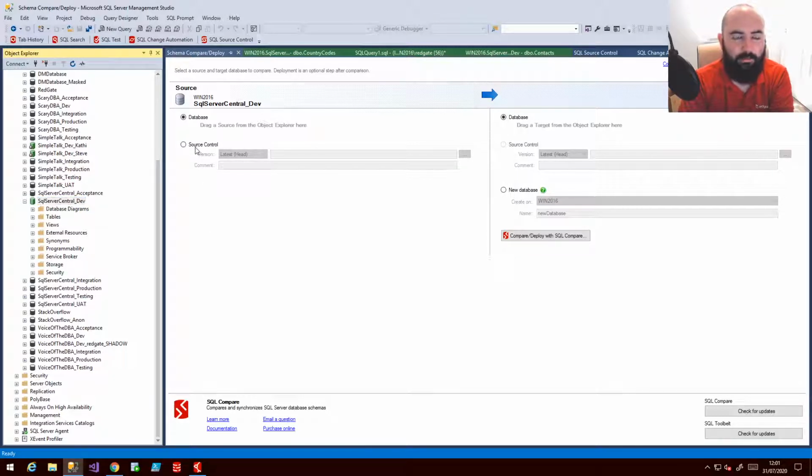And very usefully, we can also go direct from source control. So we'd always recommend going from a single source of truth, so the source control environment, especially if we have a distributed team who are working on their own database environments. Very important we go from source control rather than going from the individual database.